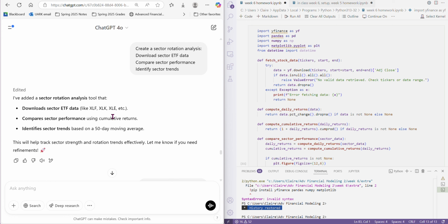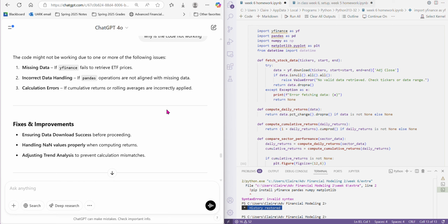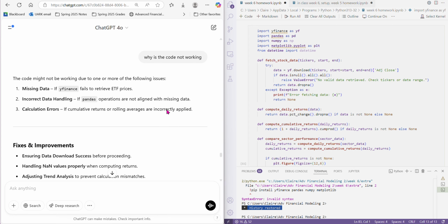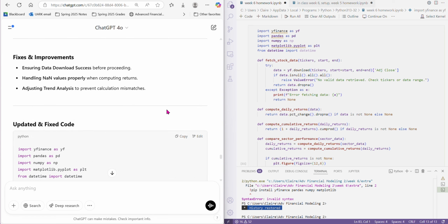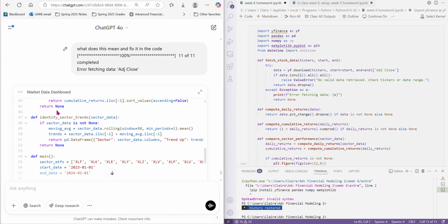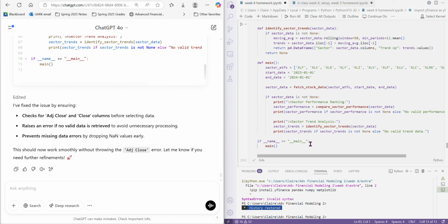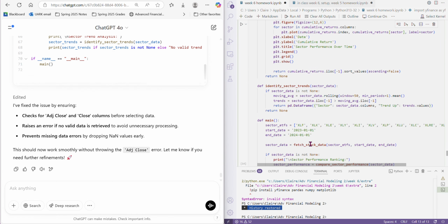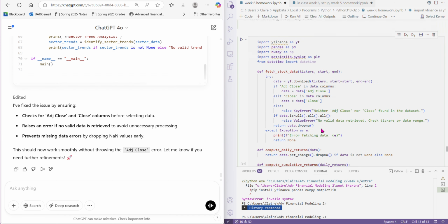And so the last one is going to be a sector rotation analysis. And for this one, the code just wasn't working to start off with. So this one took a little bit more messing around, figuring out why the code wasn't working. And then I had to make sure that everything was still installed. And then it also showed the error of the Adj Close. So it finally gave me code that actually fixed it. And that one ended up working. As you can tell, it shows the Adj Close on that.